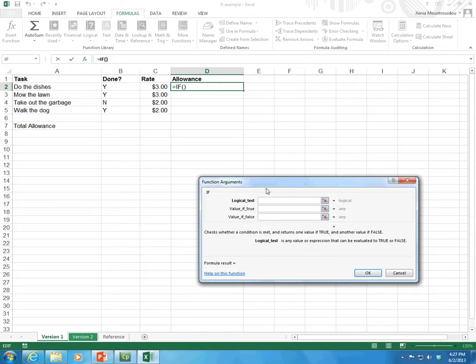We want to see if your mom wants to see if you did the dishes. So she's got a nice column where she fills in for the month. Did he do the dishes? Yes. So then she will give you an allowance of $3.